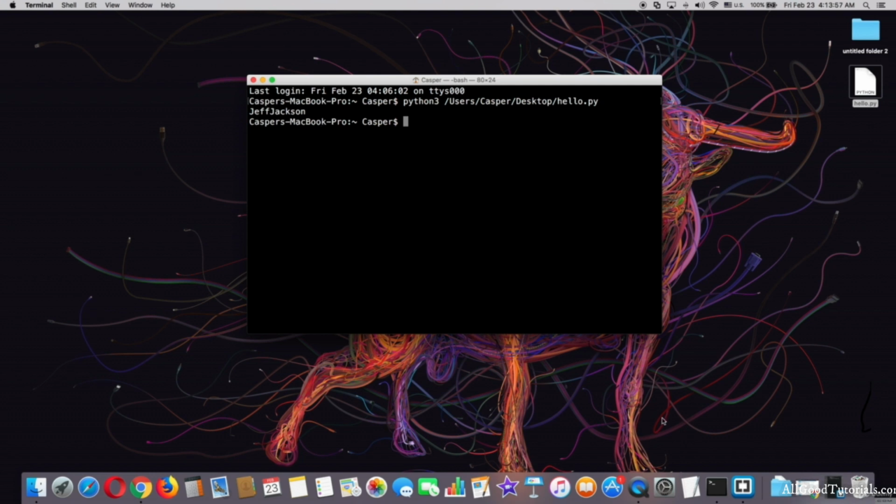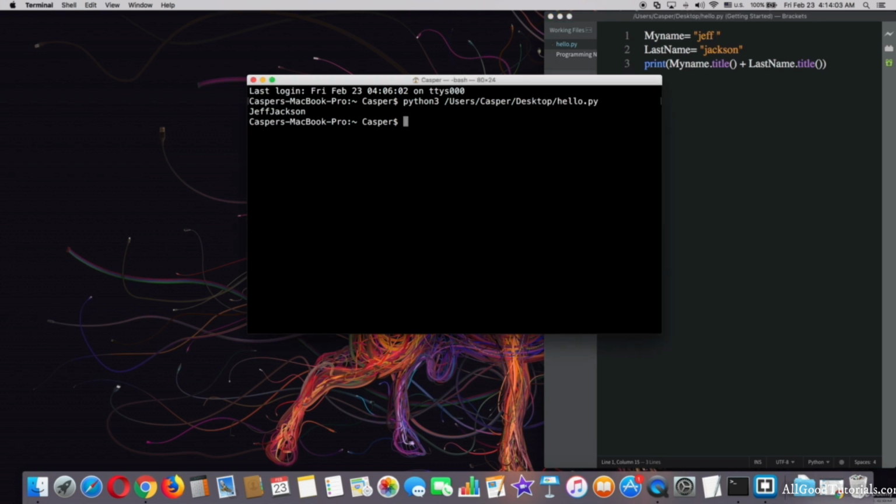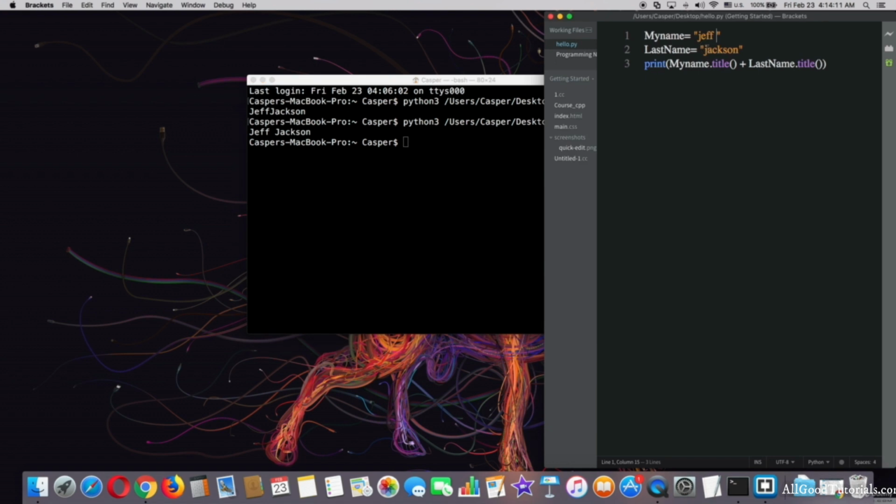Alright, as you can see here, we got a space problem. We just have to put a space after Jeff or before Jackson. Pretty cool, it works right now. As we can see here, the first letter of Jeff, which is J, became capital. And the same thing with Jackson.